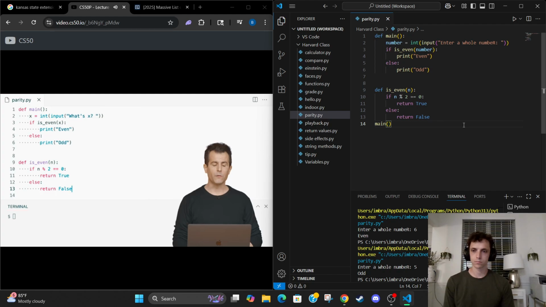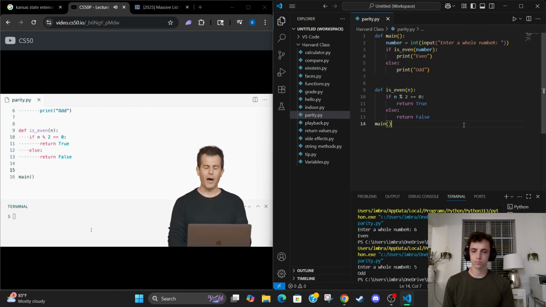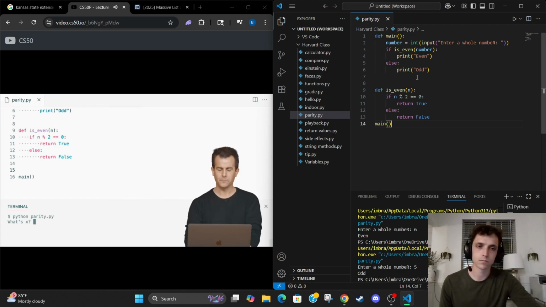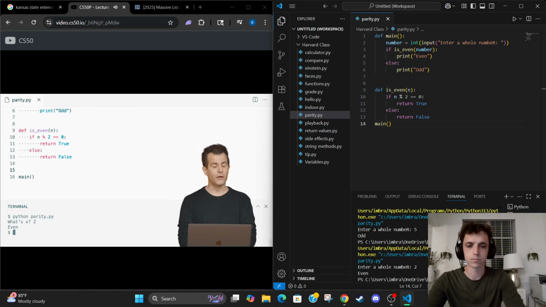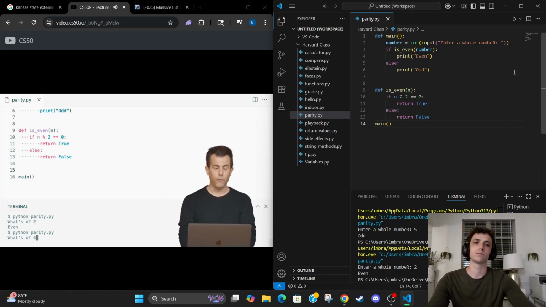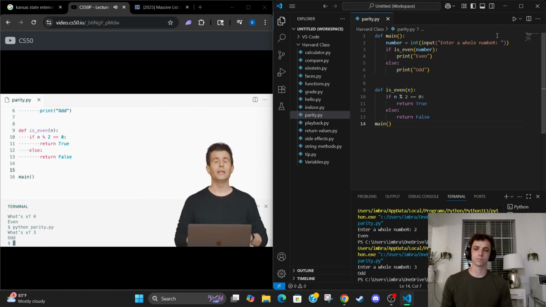And now that we've defined both main and is_even, and I'm calling main at the bottom, I think I've got this right. python parity.py, enter. What's x? Let's try something simple like 2. And it's even. Let's do it again. What's x? How about 4? Even. Once more, what's x? How about 3? And it's odd.